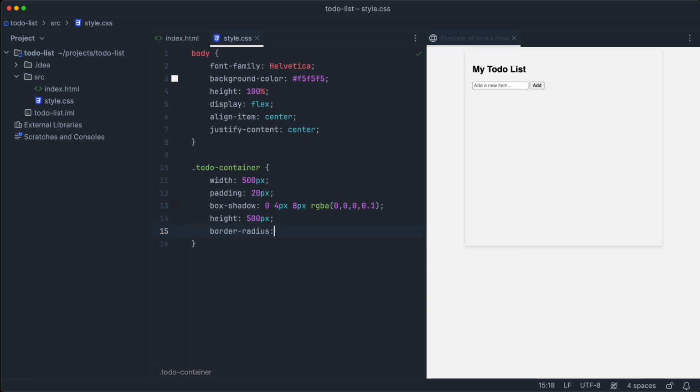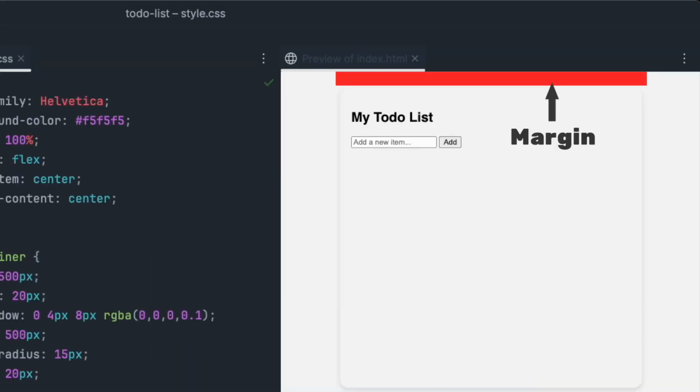Next, we are going to round the corners by setting border radius to 15 pixels. A margin of 20 pixels creates a little bit of space between the outer border of the to-do container and the rest of the page.